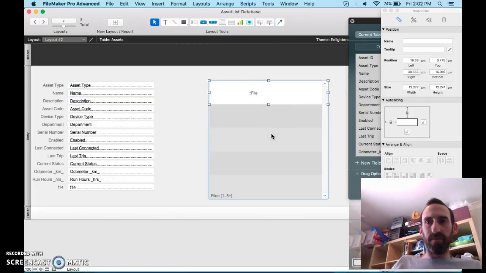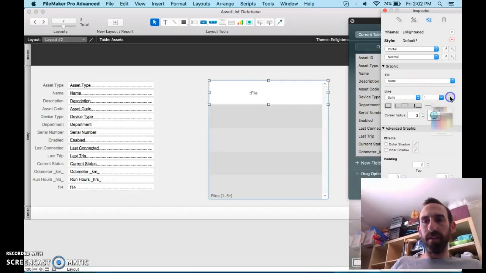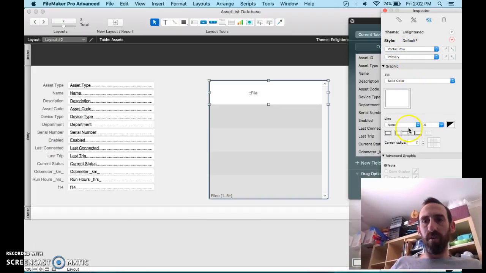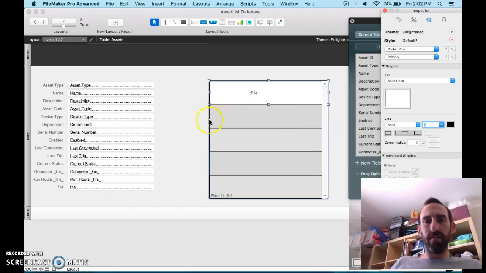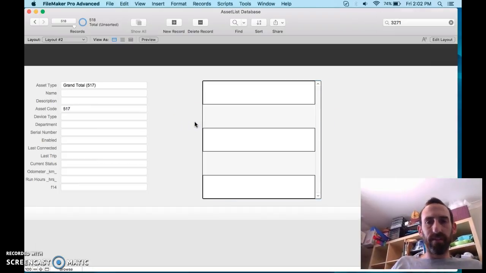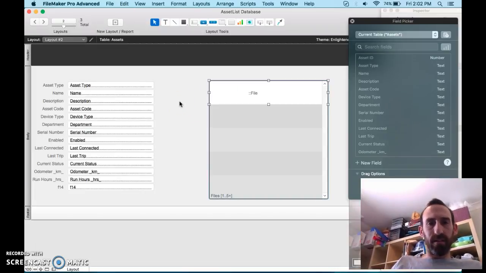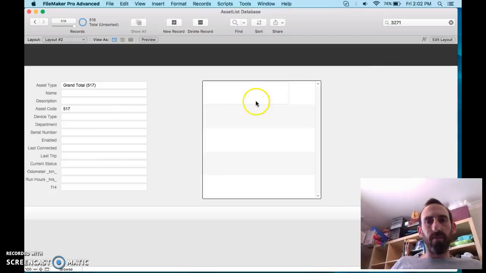And by default, let's add some lines in between the rows. I'm just doing this because by default it's a bit hard to see in between there as well. Portal row, black, solid line. There we go. Something like that. Actually, let's just get rid of those ones. Okay, so here we are.